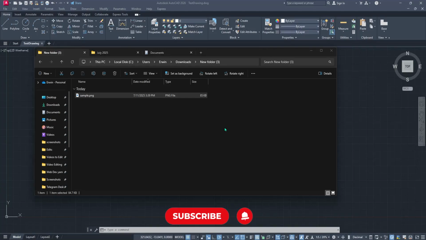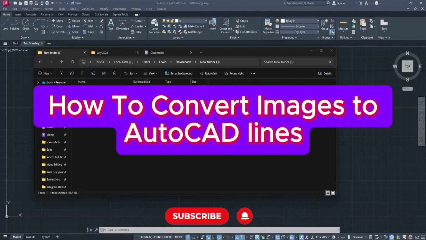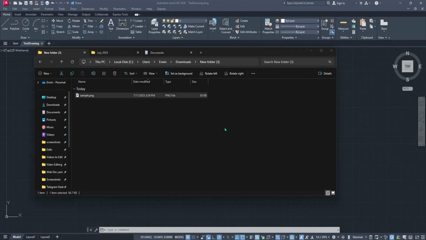In today's video, I'm going to teach you how to convert an image into an AutoCAD drawing file. This is a really useful trick if you want to turn logos, floor plans, sketches, or diagrams into editable CAD drawings without redrawing everything manually.